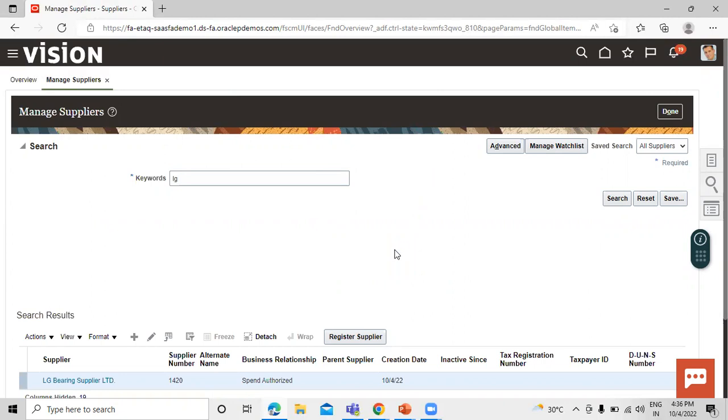How the suppliers turn from prospective into spend authorized in our procurement application.